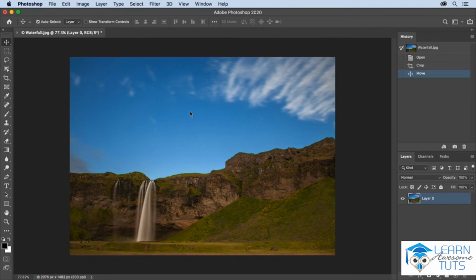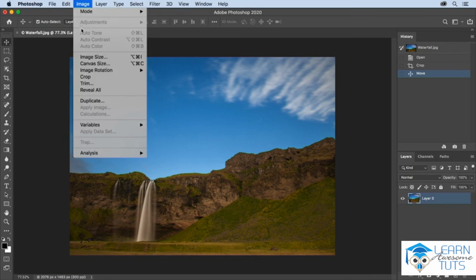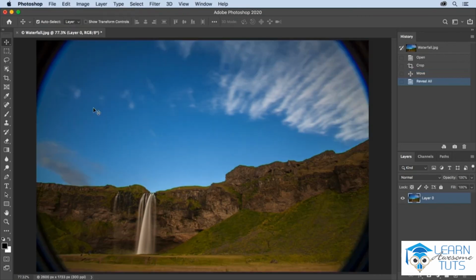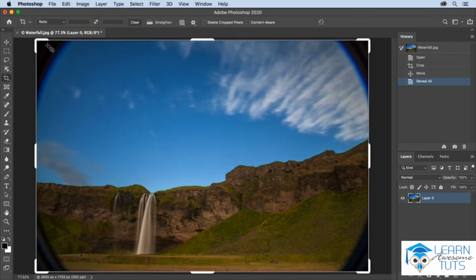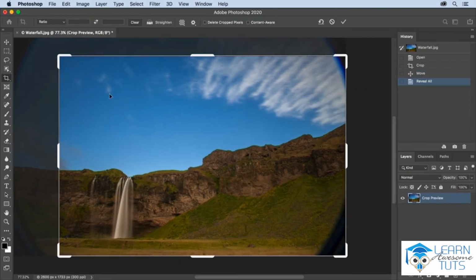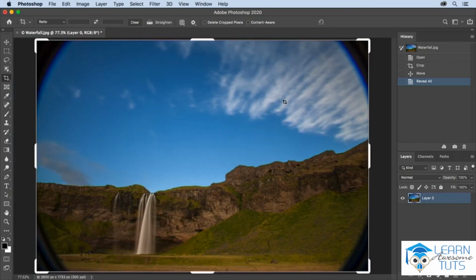After applying a crop, if you have not deleted the pixels and you want to show the information outside of the canvas area, you can always choose Image and then Reveal All. And if you ever select the crop tool and you're in the process of making a crop and you just want to cancel it, you can either tap the Escape key or click the Cancel icon to cancel the crop.